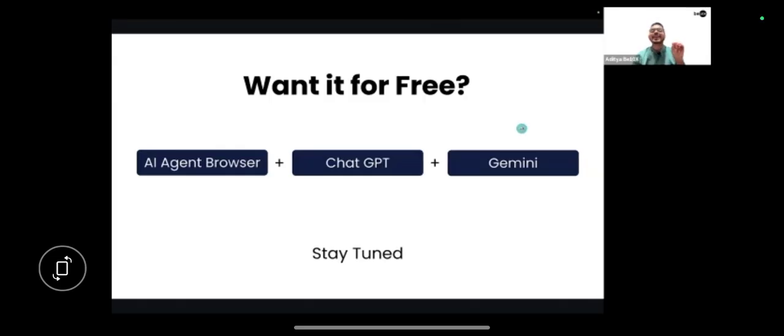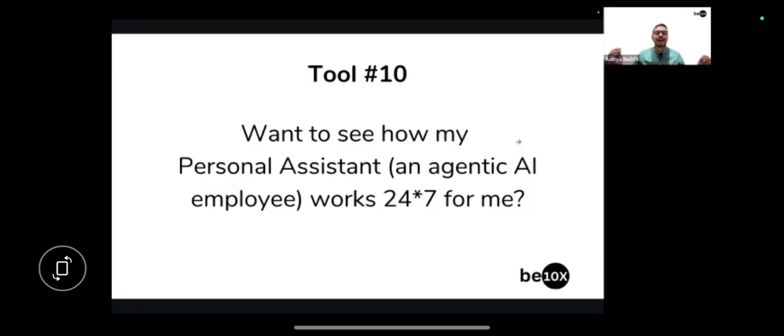Okay, you can go ahead and make your own agentic AI employees. How many of you are super excited to be able to make your own agentic AI employees who can do anything that you ask them to do, and do the work for you? It can do that. In fact, let me ask you this question.